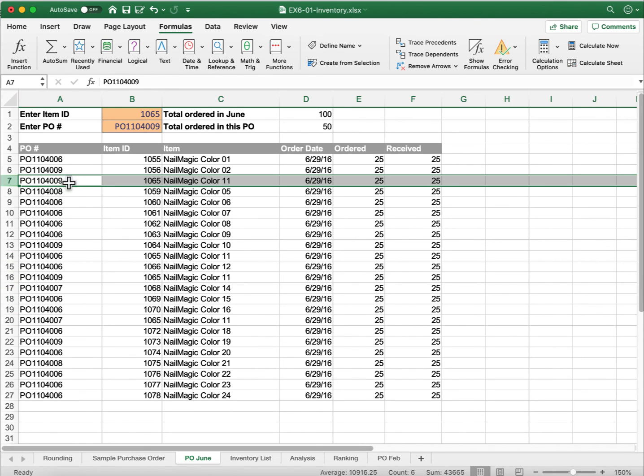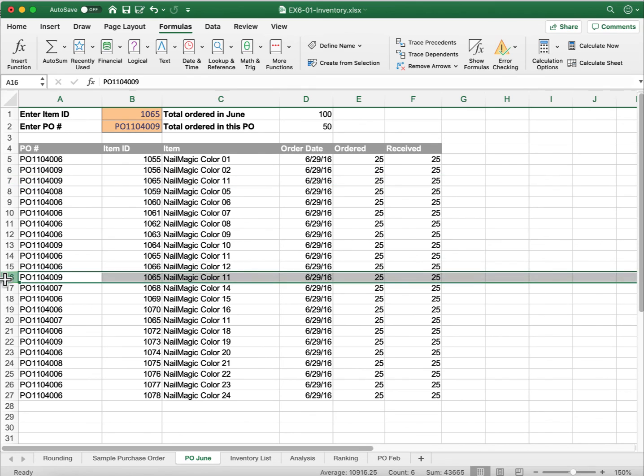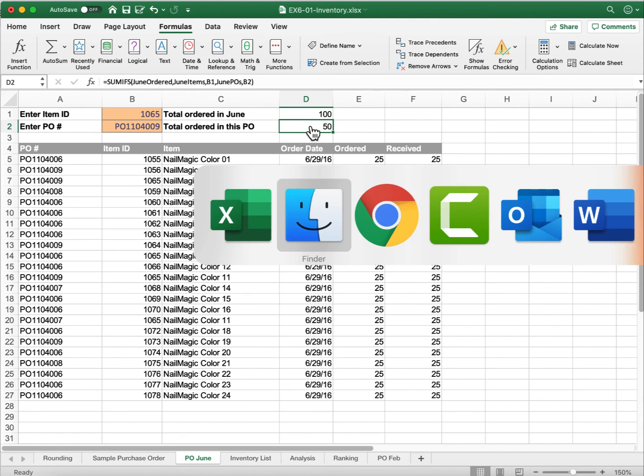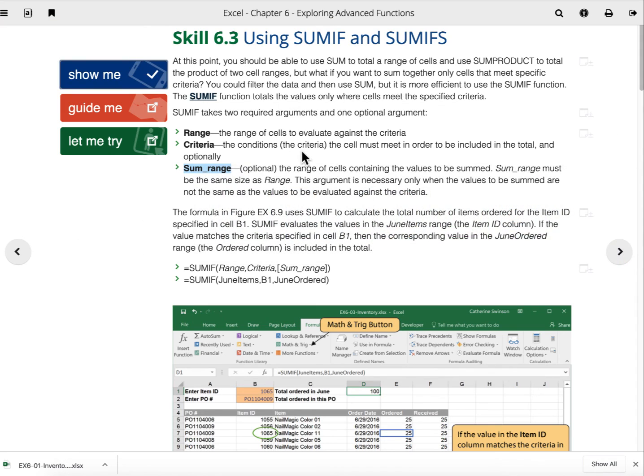So this is the one we found. This one and this one here. So rows 7 and 16 are the ones that calculated this number. Very neat. Okay, so let us continue now with the following skill.